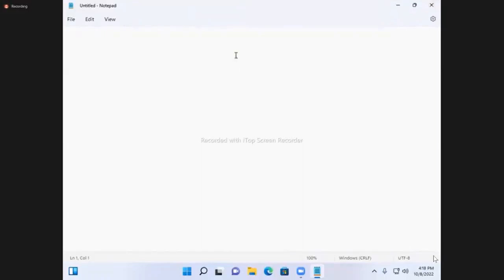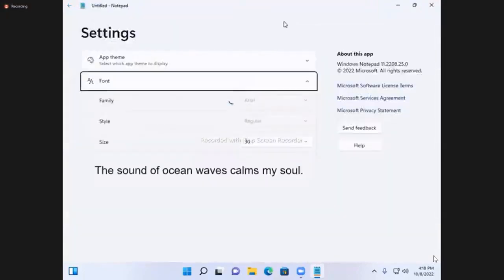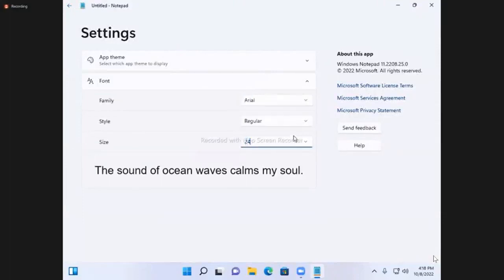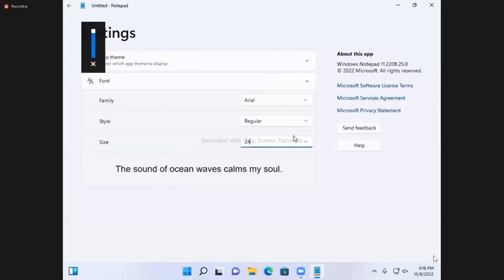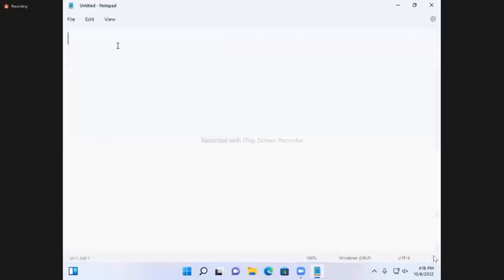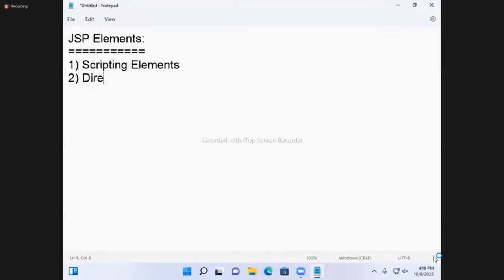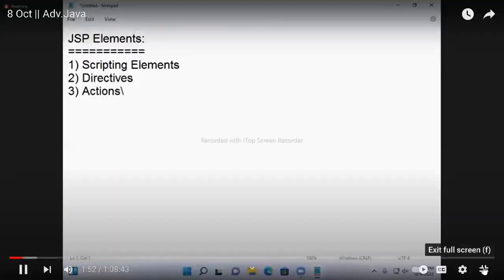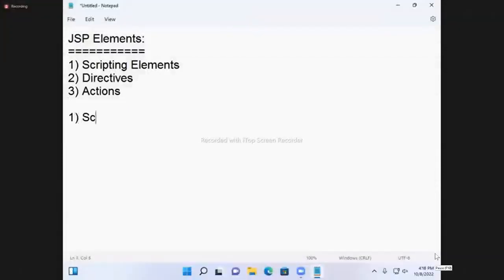Yesterday I gave JSP elements. JSP elements, how many categories are they divided into? JSP elements are divided into 3 categories. What is the first one? Scripting elements. Second one, directives. Next, actions. The syntax for the first category is also given.